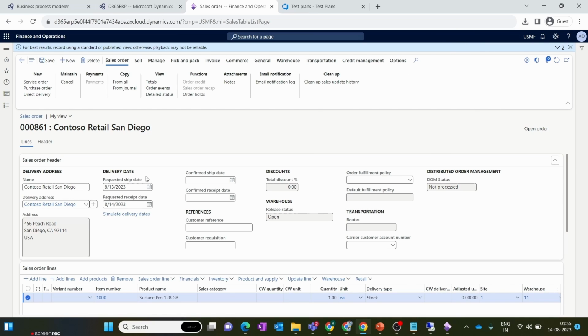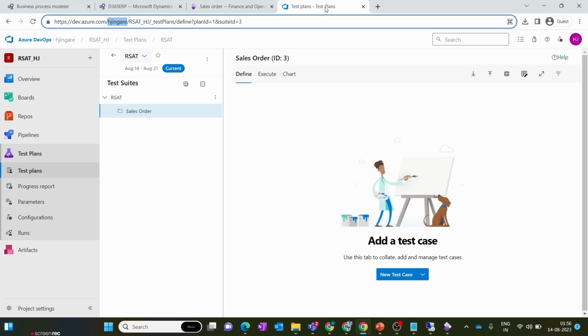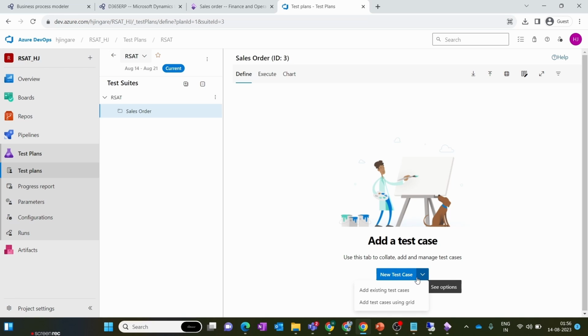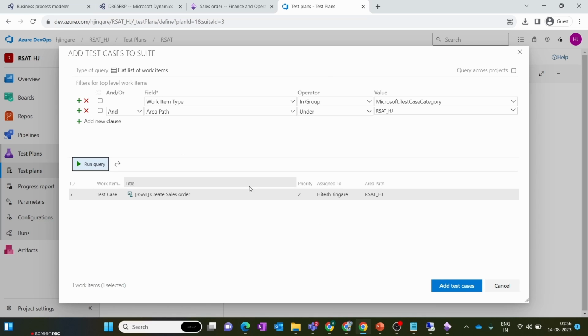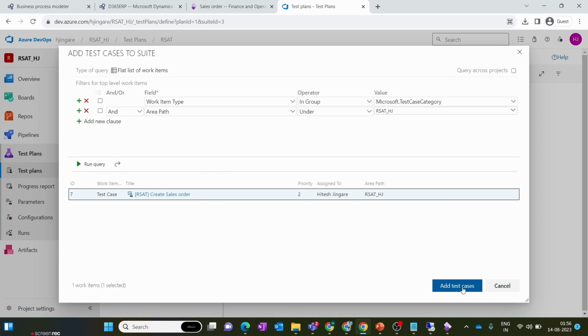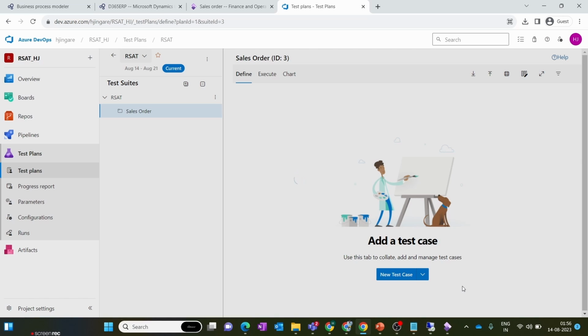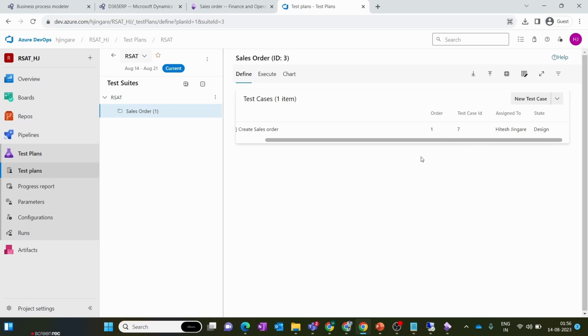The next step is importing all these test suites which we have added in the LCS into our Azure DevOps. So let's navigate to our Azure DevOps. Here we have the sales order test plan. In the new test cases, click on this drop down arrow. Here we select the Add existing test cases option. Don't make any changes in the query, directly run this query. Here it shows our Create sales order test case which we have just created from D365 Finance and Operations. We select this and click on Add test cases. So we have successfully added our test case in Azure DevOps.